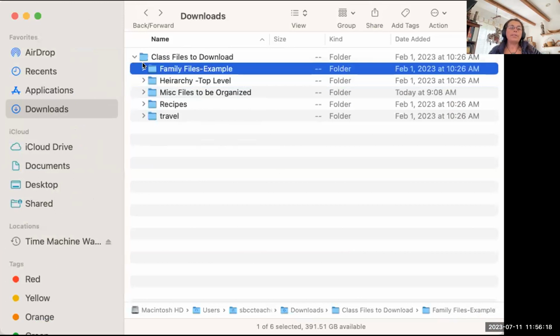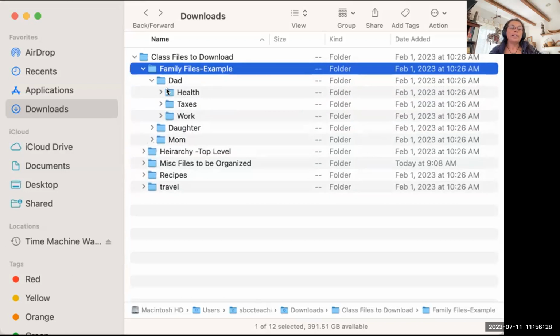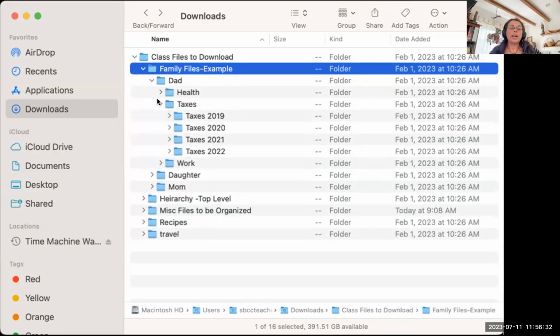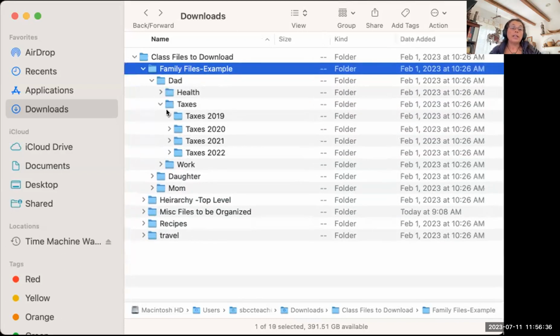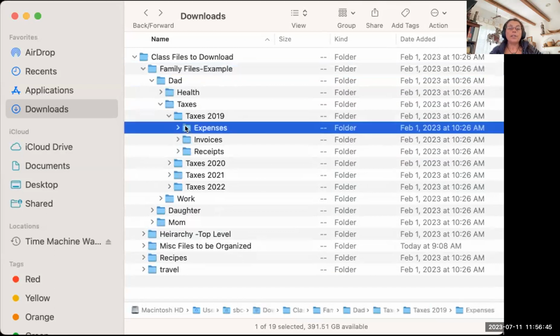Say that I have family files, and this doesn't have so many levels, but I'll open it up, and maybe I have a computer where 3 of us share our files. And then when I open Dad's, he has the health information and taxes. Maybe he works here. When you open taxes, there's a folder for each year's taxes. Maybe inside of taxes, you have expenses and invoices and receipts. So this would be first level, second level, third level, fourth level, fifth level, sixth level. And now that you see the names, it makes sense.